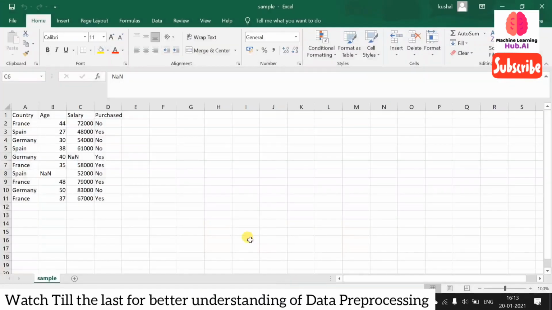So let's see with an example. Just assume that your purchase is the y. Okay, now ignore this data, I am just creating one new data.